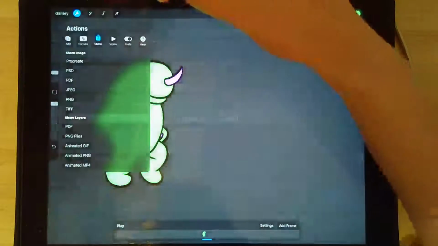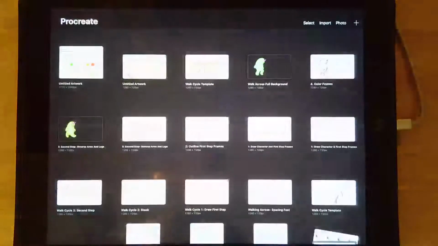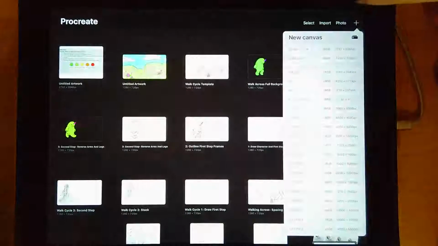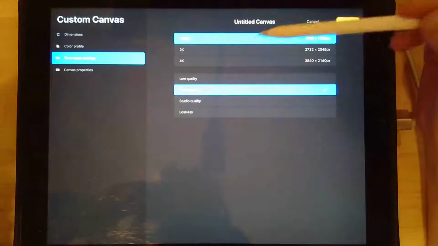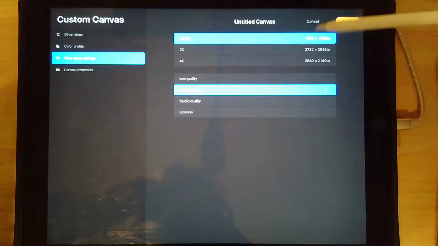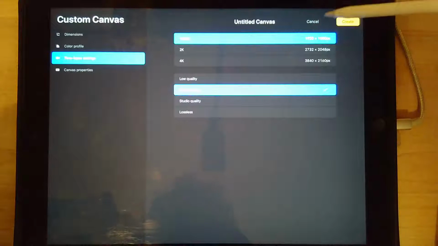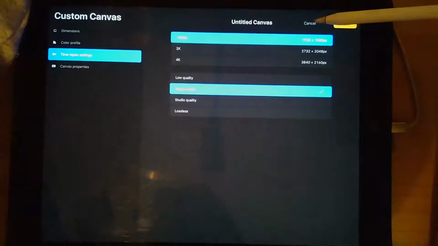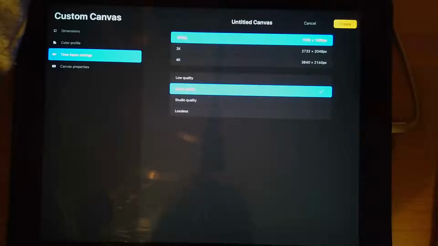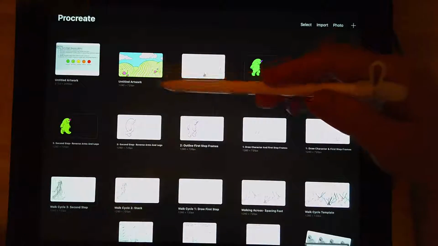Okay, so we're going to make a new document to design our background in. So I'm just going to review. We're always using the same canvas size. You're going to go to create new, time-lapse settings, that's for animation, 1080p, good quality. I am not going to press create on this because I already have a document made that I'm going to be working back into.